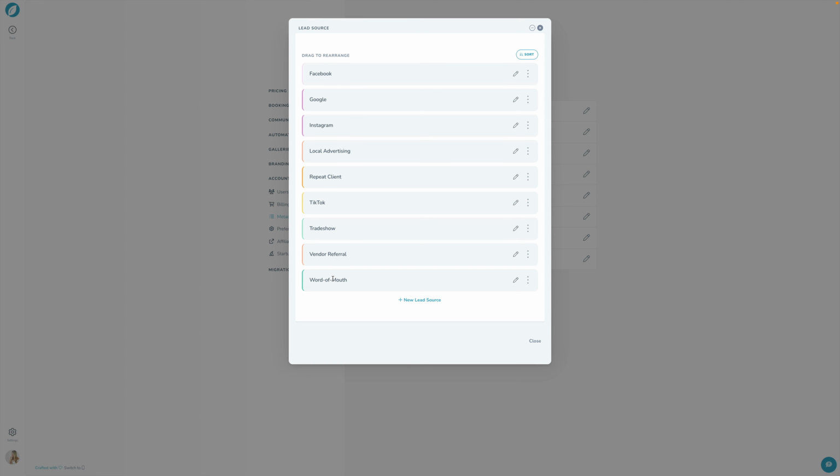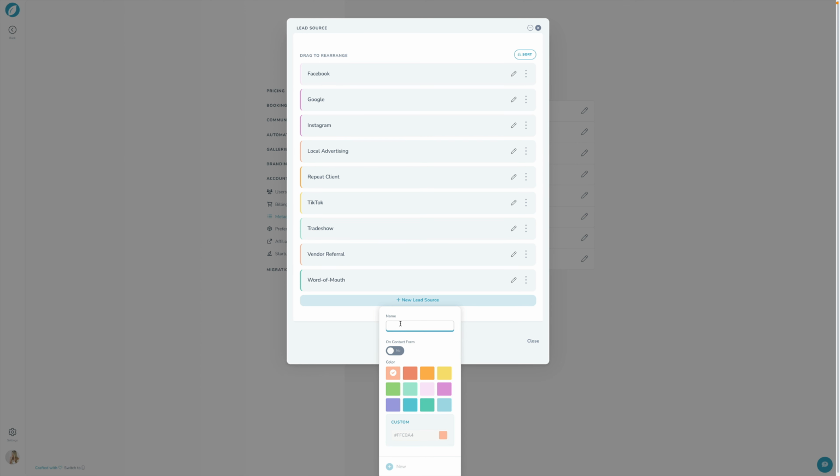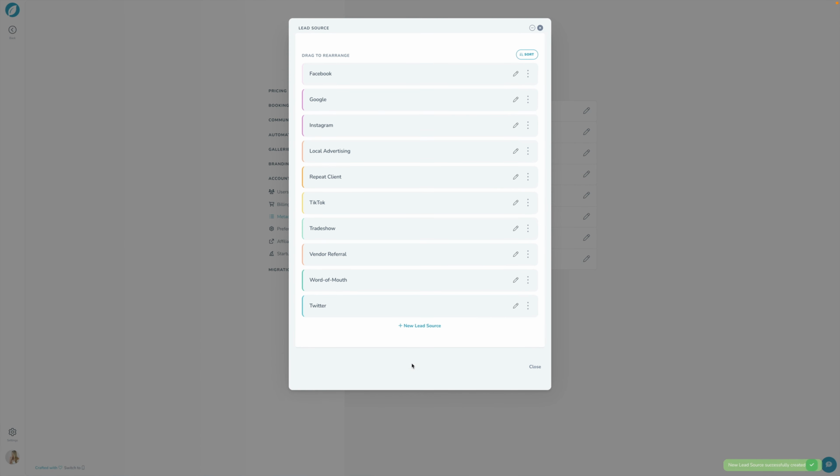Let's go down into lead sources. By default, all of these are added to your account, so you'll see something very similar when you hop into your account. To add a different kind of lead source, click new lead source. We're going to add a new one here and call this Twitter. Again, we'll choose a color, and then click new.